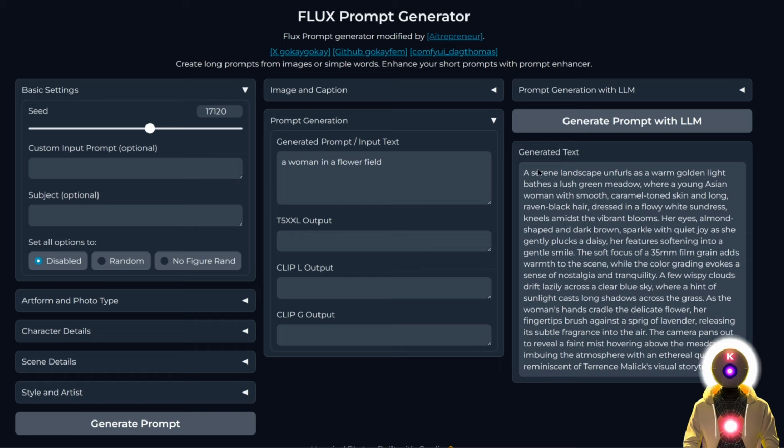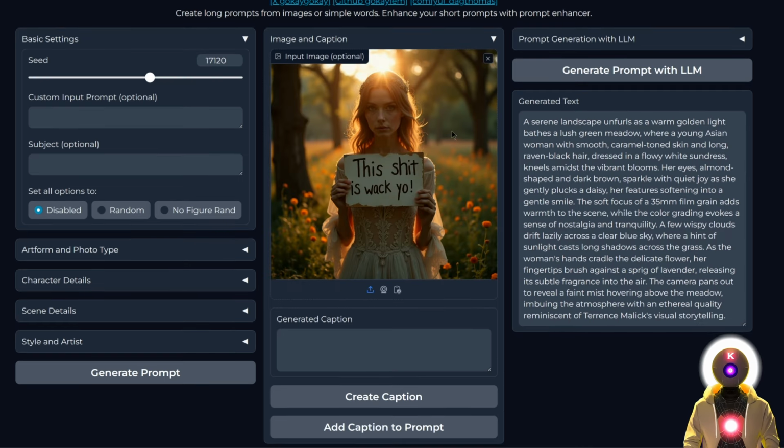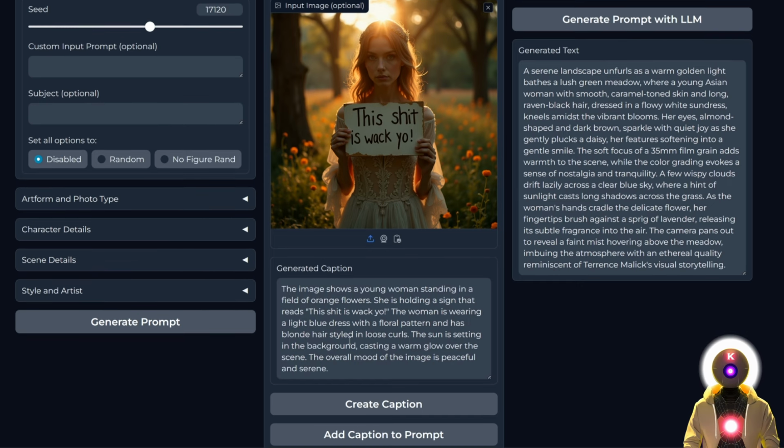And it is super practical, because not only can you use an input image to create a caption of that image. So for example, let's say that I want to replicate this image. I'm gonna upload the image, then click create caption, which will basically use the Florence model to analyze this image and create a caption. So as you can see, it has correctly identified even the written text. So this model is super powerful.